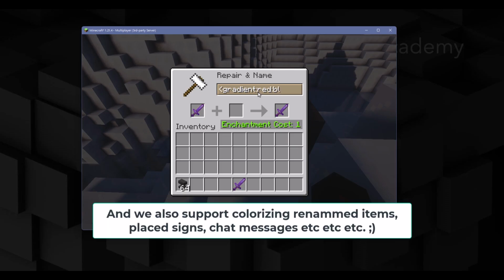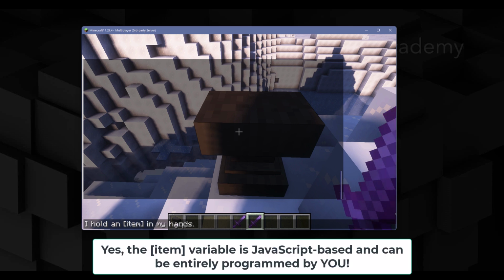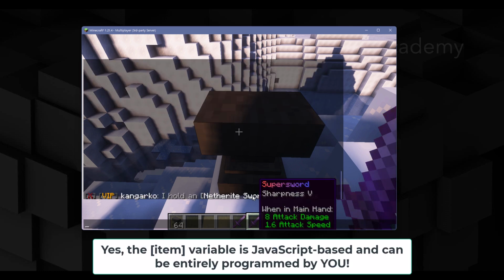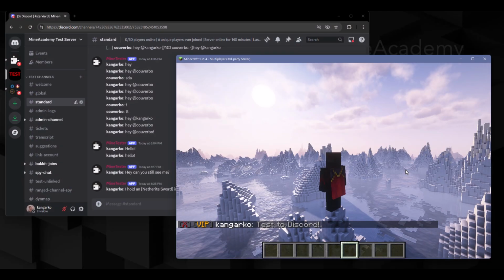ChatControl also supports JavaScript variables. If you are super pro, you can literally code a plugin within this plugin. And good news, because MiniMessage has also come to JavaScript. And the plugin will hook into Discord and PlaceholderAPI.